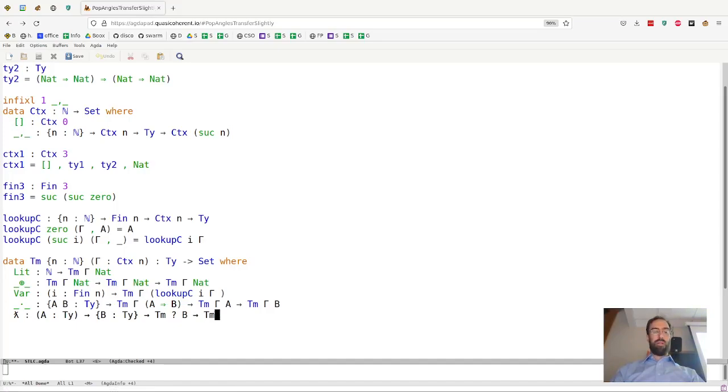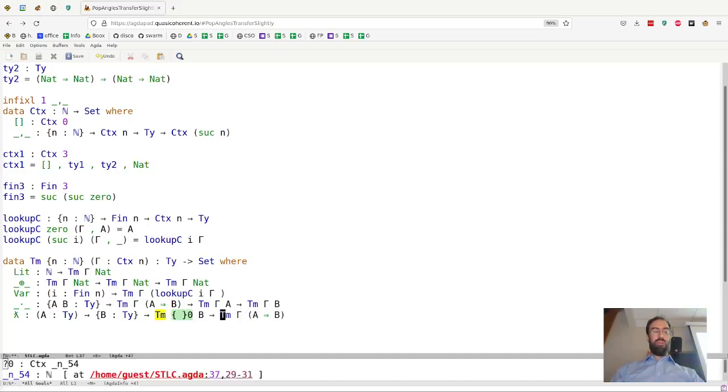And then I'm going to get, well, if the input has type A and the body has type B, then the whole lambda has type A arrow B, right? And then what goes in that question mark? Well, that's the context in which we need to type check the body. And that's this gamma, but we also add the type A because we now have this extra variable that the body can refer to. So I just write gamma, comma, A.